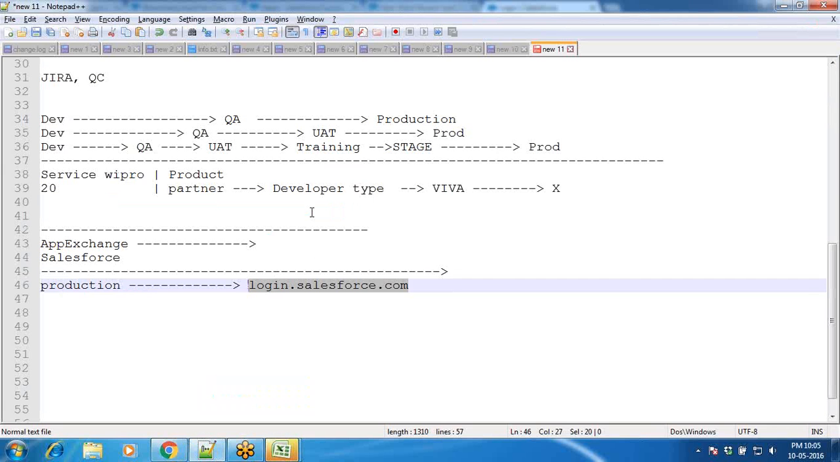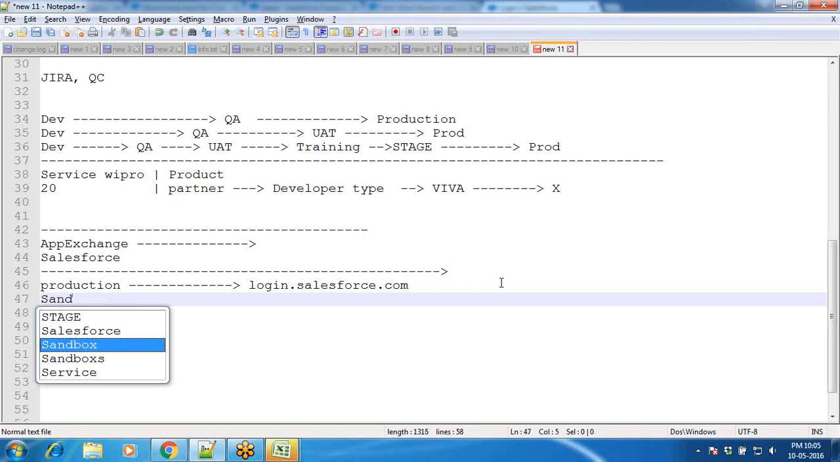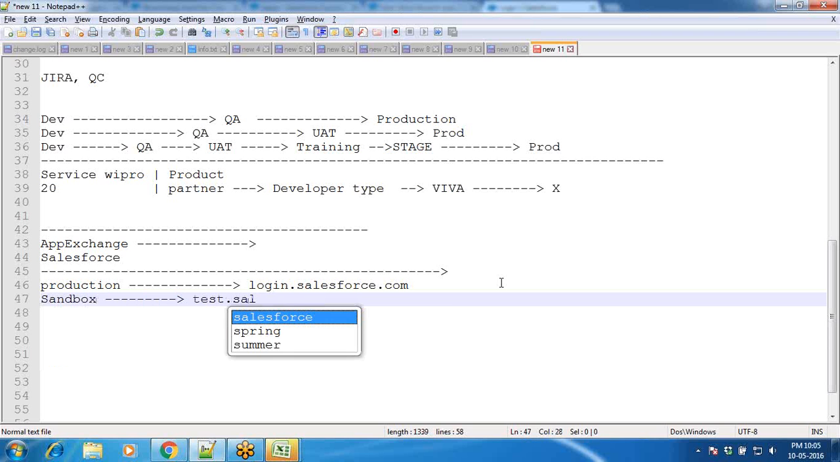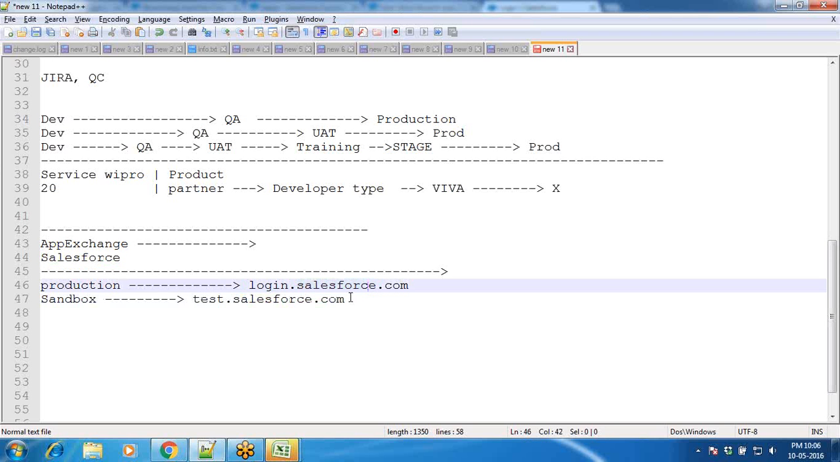And suppose you want to log into a Sandbox, any kind of Sandbox. Sandbox to Sandbox, the URL won't change. For any type of Sandbox environment, the URL is test.salesforce.com. These things we have to understand, because once you get the job, the first thing you have to do is log into Salesforce to work. In general, most of the time we work in Sandboxes, so at least you should know the URL for Sandbox, test.salesforce.com. You can log in and start working. If they ask you to log into production, use login.salesforce.com.